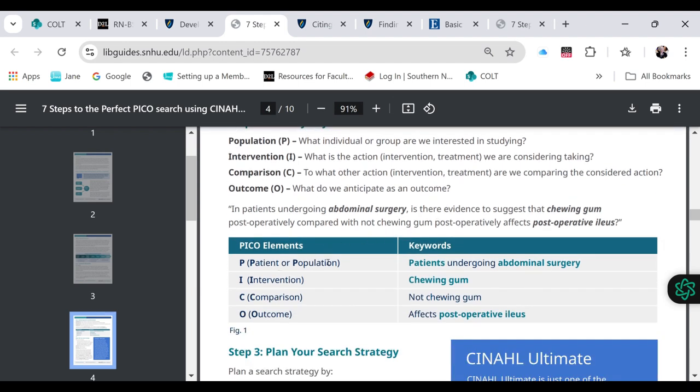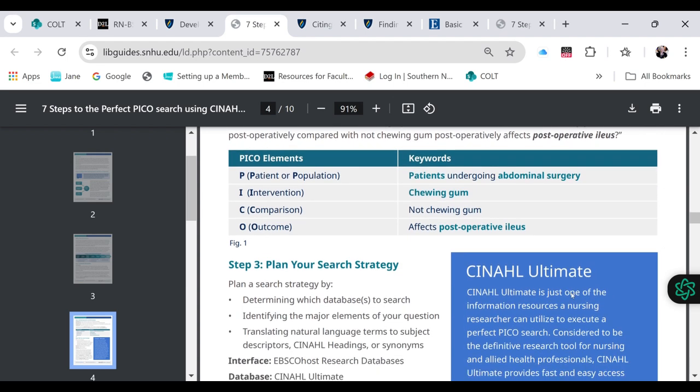So here we go here, patient or population, intervention, comparison, and outcome. And this is very easy. Patient undergoing abdominal surgery. So just those patients undergoing abdominal surgeries. That's the population. Chewing gum. That's the intervention. Comparison, not chewing gum. Affects post-operative ileus. So that's what we're going to be looking at.